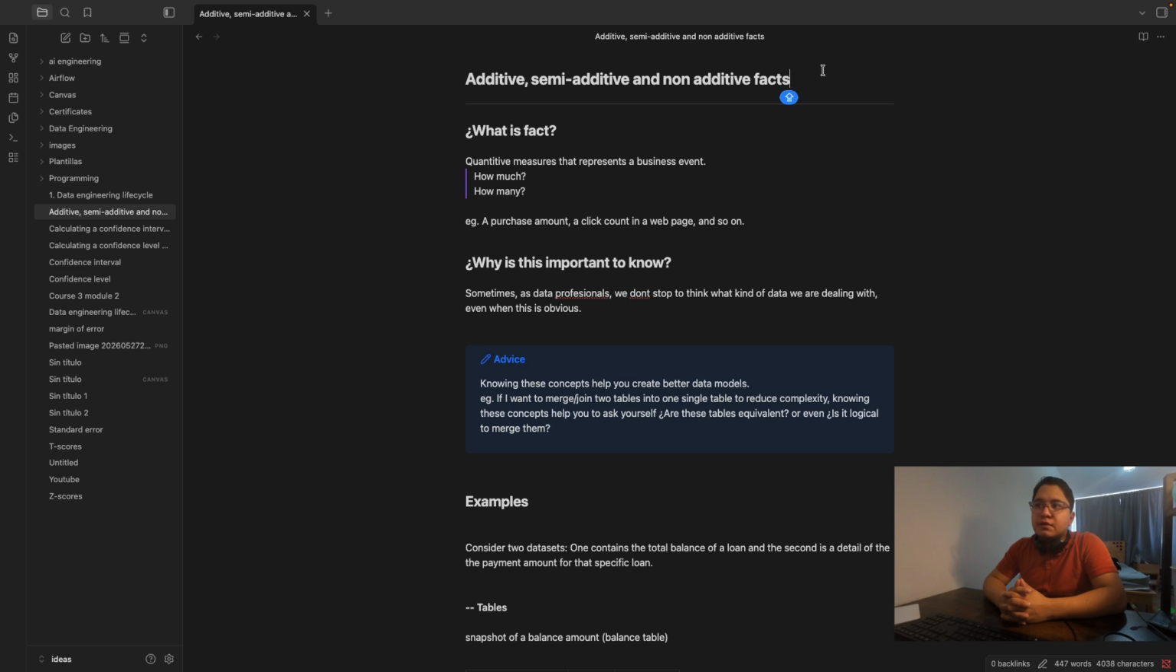A fact is actually a quantitative measure that represents a business event. Okay, just like that. It helps you with answering questions like how much or how many. So, for instance, if you have a purchase amount data set, you can answer, hey, how much money are we making this month, or how much money we made last month. Okay, how much money we will be making next month.